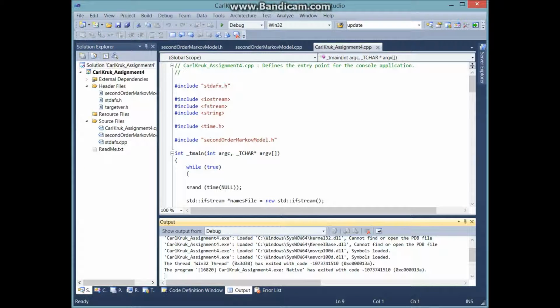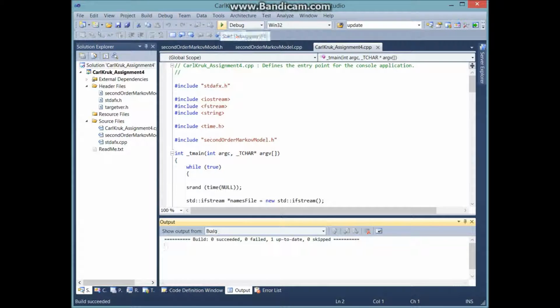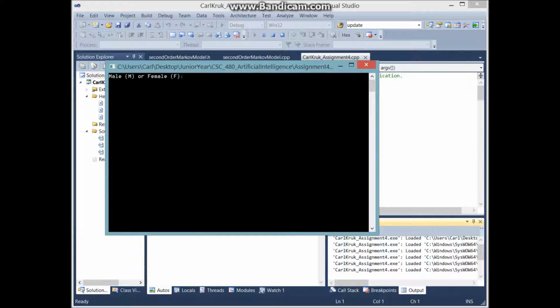I'm a student of CSC 380, and I'm going to show you my second order Markov model. Let's say we do male, size length between 2 and 20, and we're going to generate 10 names. It's going to take a little bit of time. Should be pretty fast though.